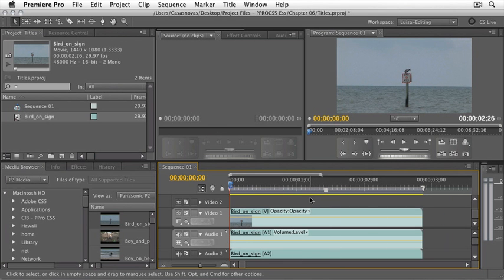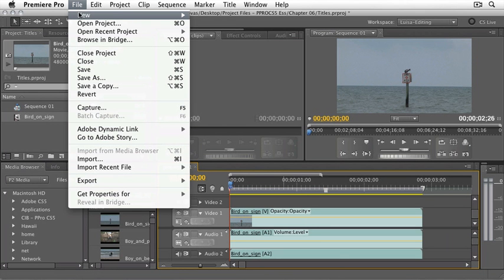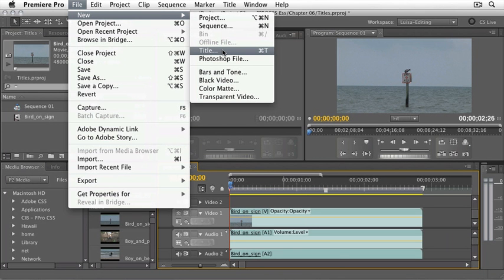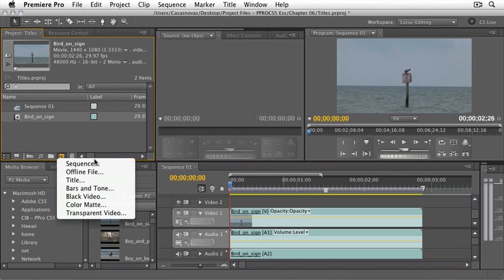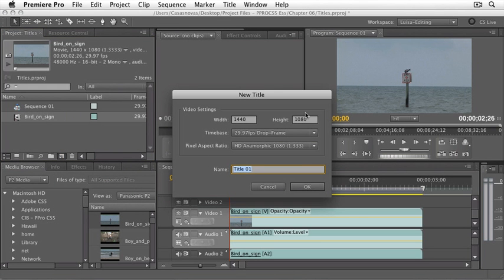Let's talk about titles. If we wanted to add a title to this particular clip, we would go File, New, Title. We can also use the shortcut Control or Command T, or we can go to the New Item icon at the bottom of the project panel, and we can choose Title. Whichever way we choose, it doesn't matter. It's going to bring us to this panel, which is the New Title panel.